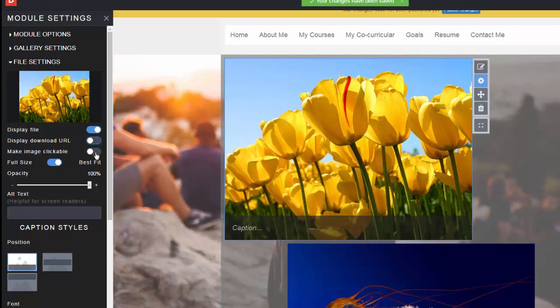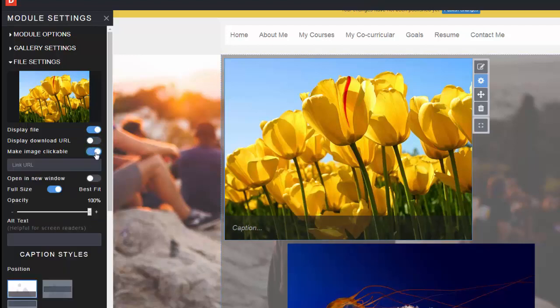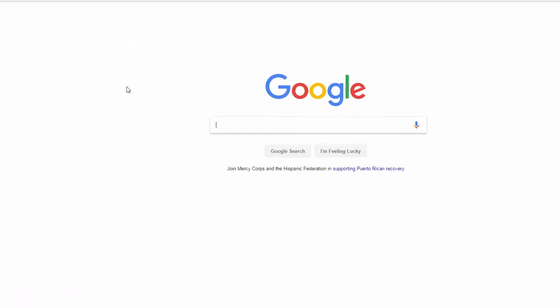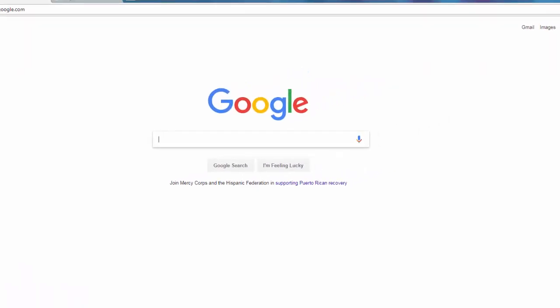Below this, you can make the image itself a clickable redirect to another page or even another website. Just turn on the Make Image Clickable switch, type or paste a link URL in the box below, and choose whether or not your redirect should open in a new window. Now if you click your image, the website of choice opens up in another page.